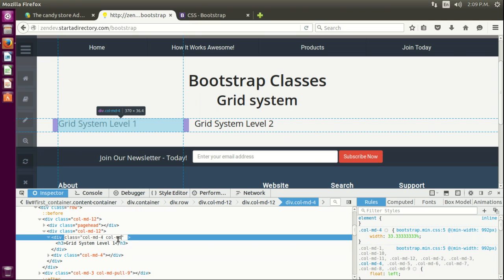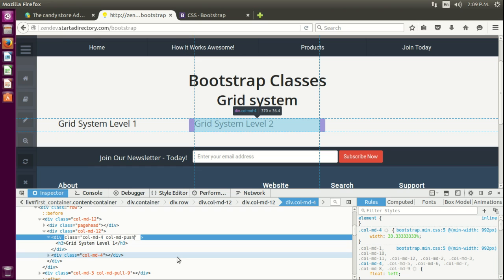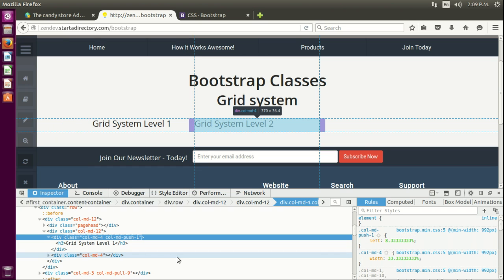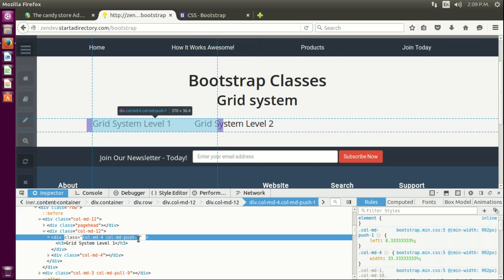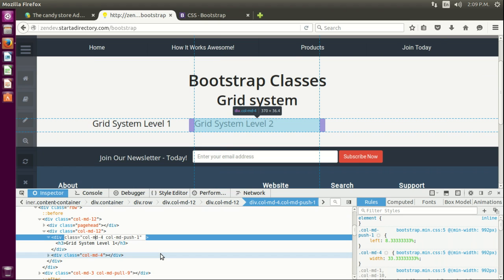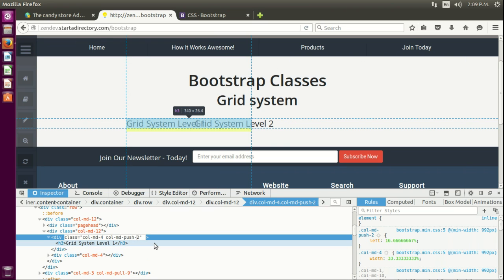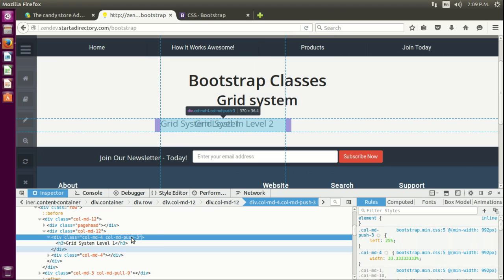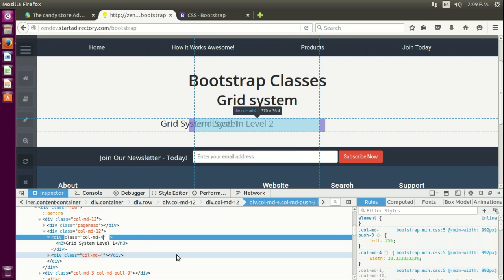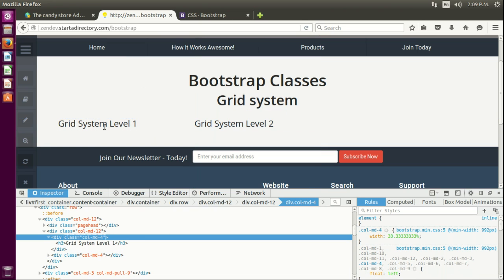Call md push, and we're going to put 1 first. Guess what? It goes in the other direction. We push it to the other side. If I use push 2, push it some more, push 3, push it some more, and you get the idea there. So now with pull and push, you can actually move this to one side or the other based on what you want. But what happens if, based on this, you want to move this one?